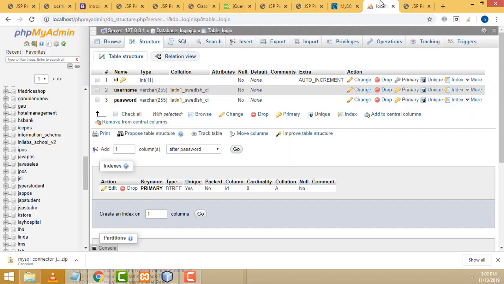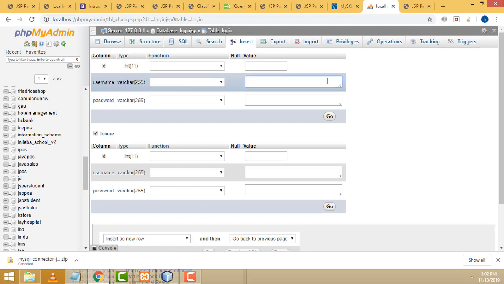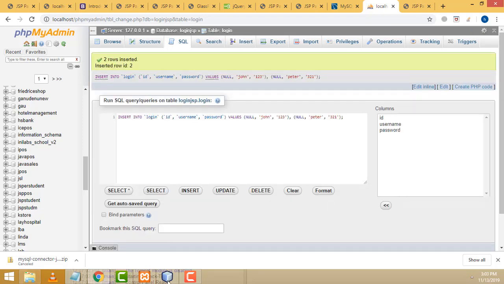So here, we no need to create the username and password. I am going to create the username as John, password 123. Here also, the username I am going to write is Peter, password 321.